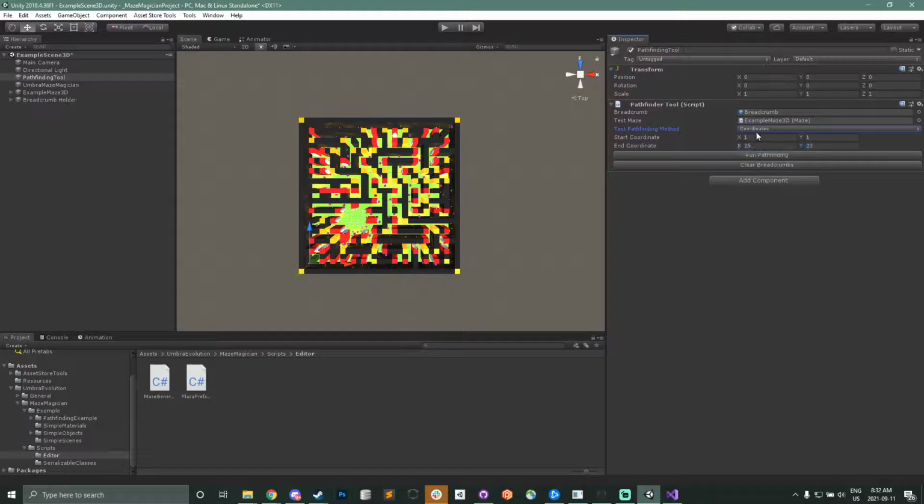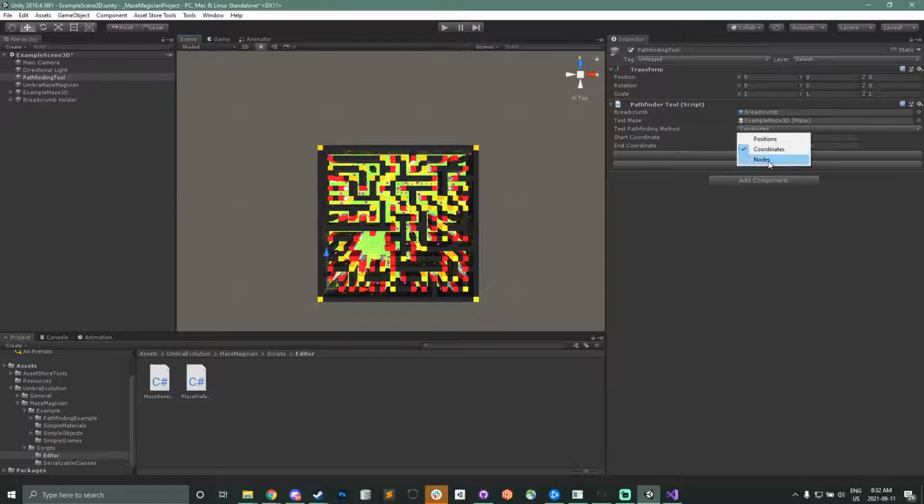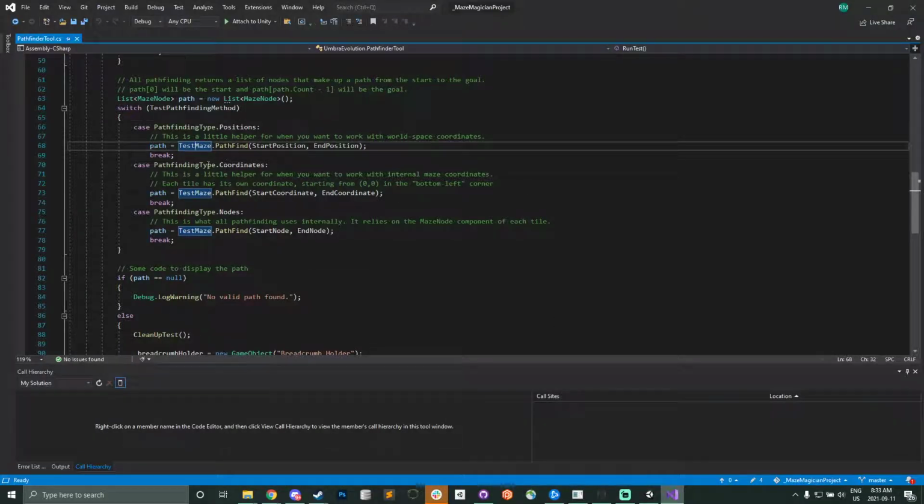And you can also enter in coordinates. You could drop specific nodes by just dragging the references to the floor tiles into here. That's the pathfinding tool, but sort of the meat and potatoes here.